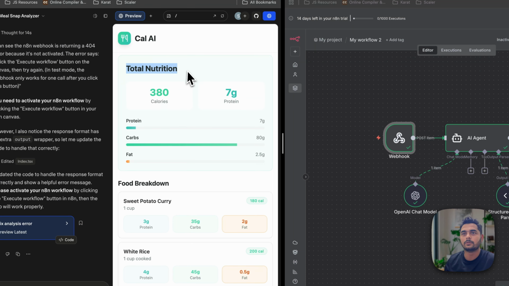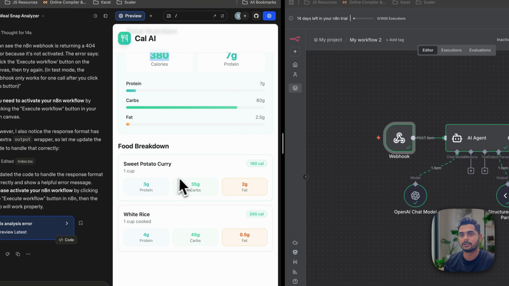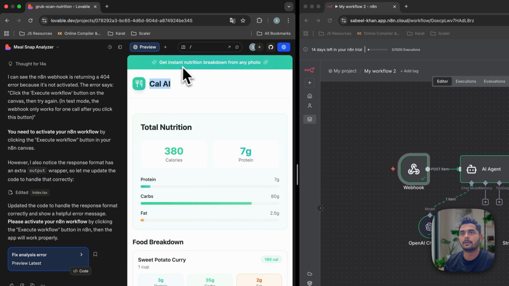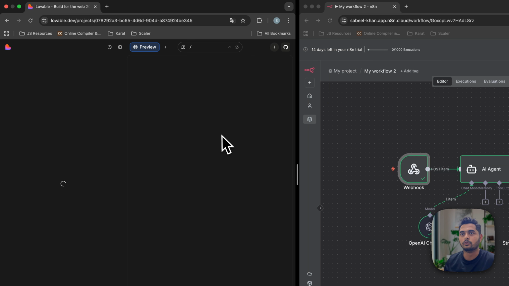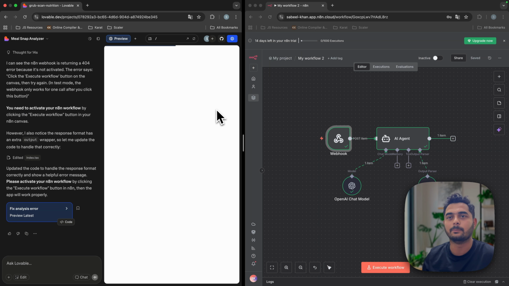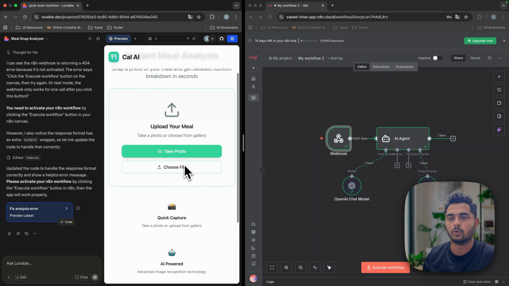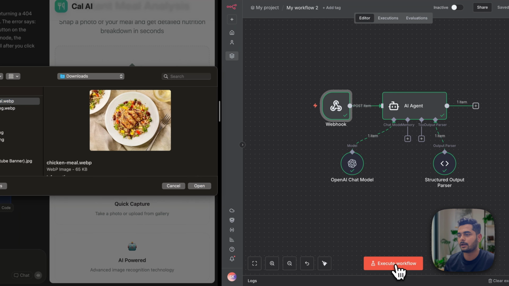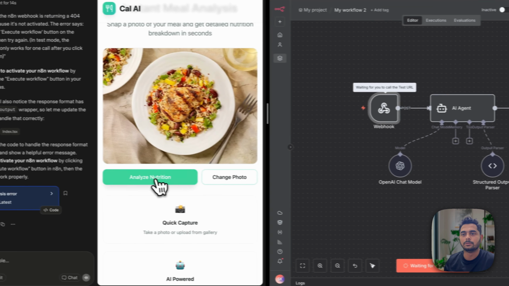Right now, you can see we have got the actual result. The total calories in the meal is 380 calories, along with total protein and the other food breakdown. There are two main ingredients, the rice and the sweet potato curry, right? So this is absolutely fine. Let's now analyze a few more. I'll quickly refresh and go back to the landing page. Maybe we can have a cross button or a cancel button, or a back button basically, so that we can go back. Let's now select the chicken meat and I'll activate the workflow, click on open, click on analyze.